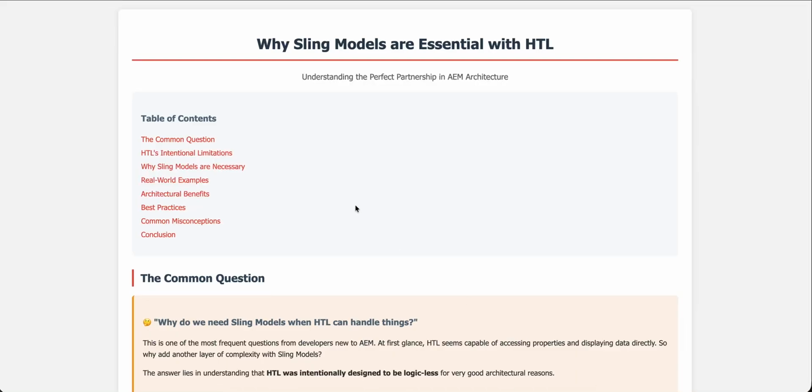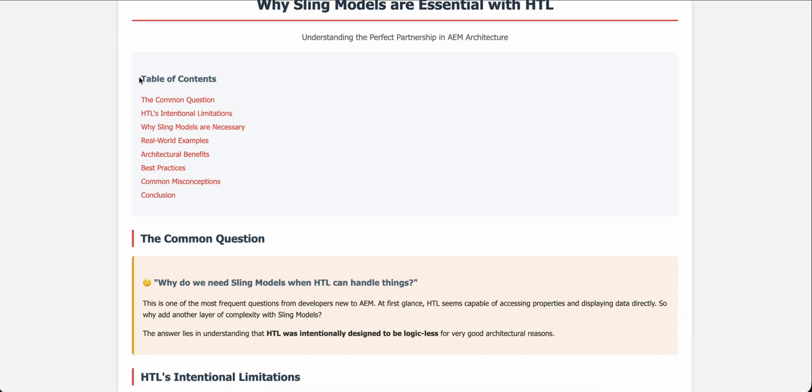Okay, so here we have listed the table of contents: the common question, HTL's intentional limitation, and why Sling models are necessary. Then we'll see real world examples and the architectural benefits of using Sling models. Then we'll cover a little bit of best practices and common misconceptions around HTL and Sling models, and then we'll conclude.